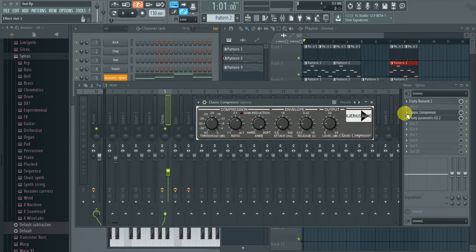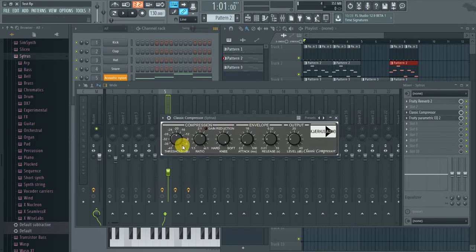Okay, but again, this works the exact same way. So first thing I'm going to do is bring up that Classic Compressor. What we have here is a threshold, a ratio, knee, attack, release, and level. The things we need to worry about really are our ratio and our threshold. We're not going to worry so much about our knee, attack and release. We're just going to keep those at the default setting.